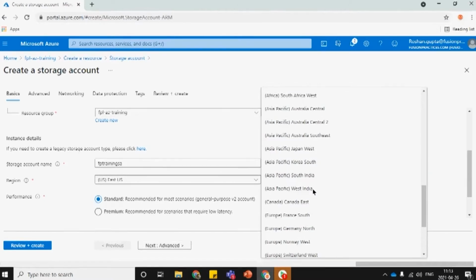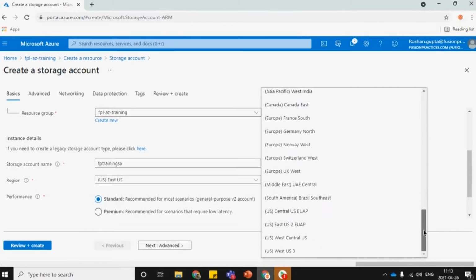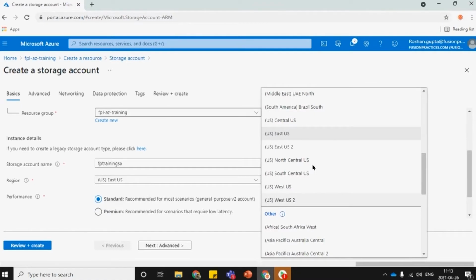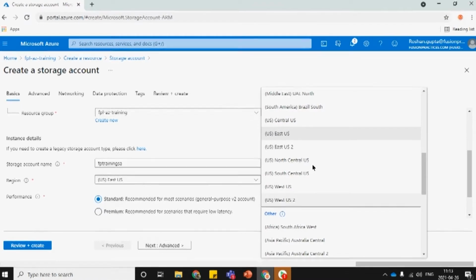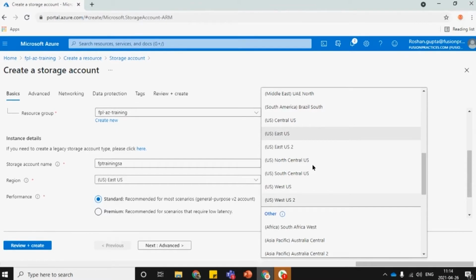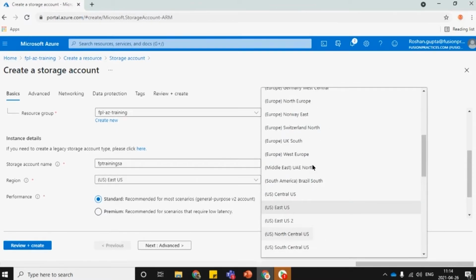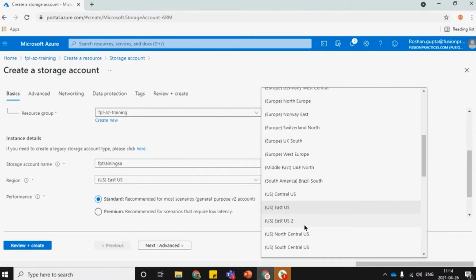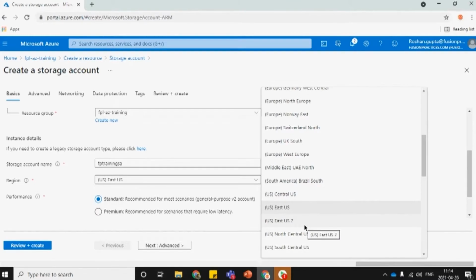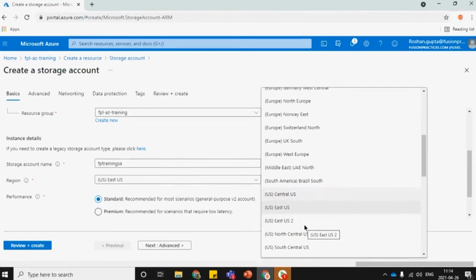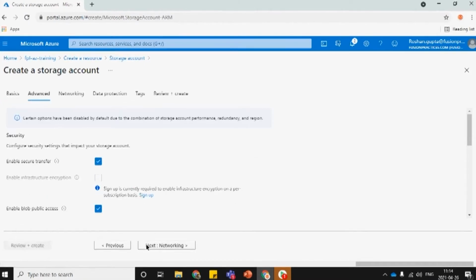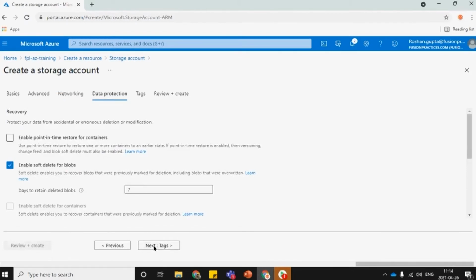I'm making it all from the same location because whenever we are doing the movement of the data, it will basically allow us to move faster since all these things belong to the same location. Otherwise, if we create them in different locations, we might face some kind of latency issue, but not that much. But it is good practice to always create the resources in the same location. Okay. So let's select the UK South and go to the advanced networking.